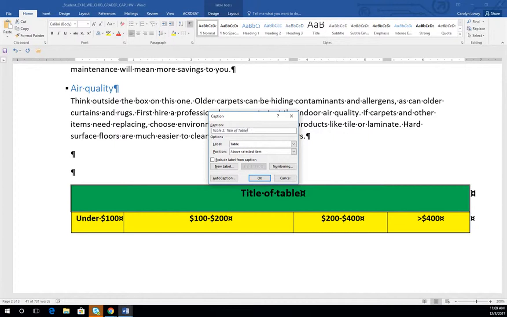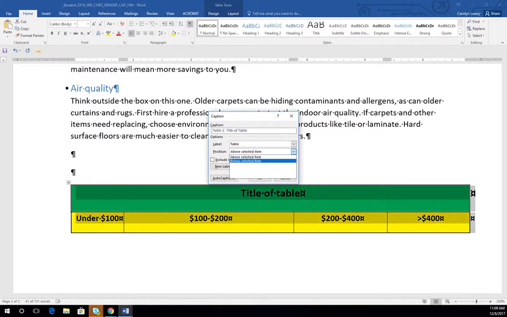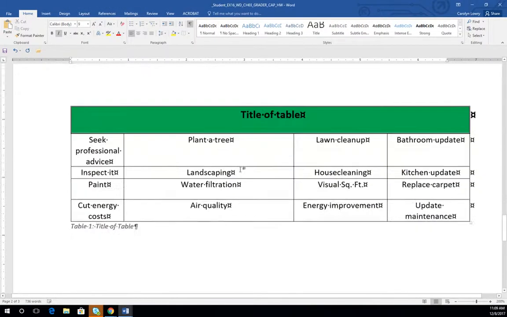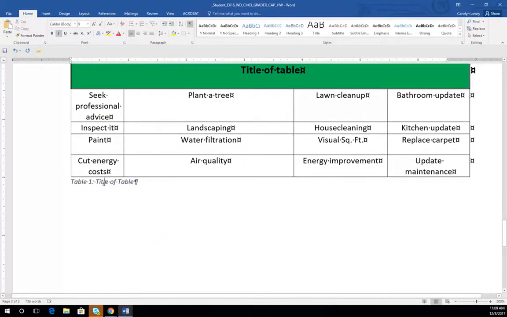And if I have multiple tables, when I insert a table of figures, then at the beginning it'll list it. So this is actually an outline level that is useful in many ways. Pay attention to this, whether it is above or below the selected item, and hit OK. Now, there we go. We have it.